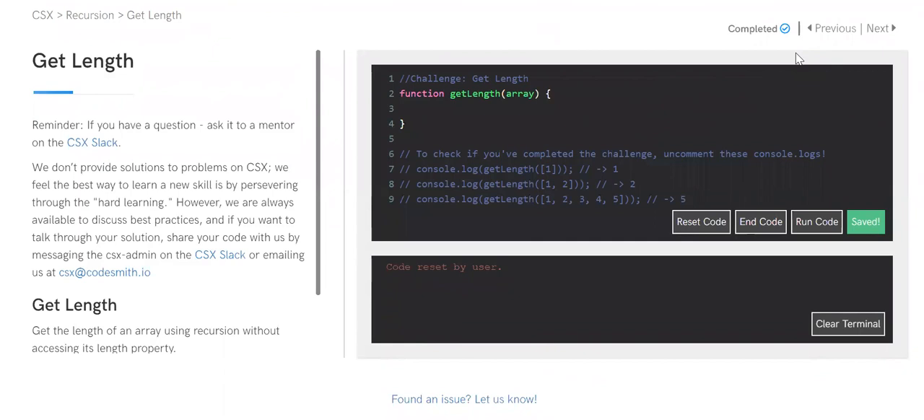So off the bat, this definitely does seem like a tricky problem just because it's so ingrained into us to use the length property on array objects in order to get the length. However, we will see that it actually is pretty simple by applying the recursion technique to this problem.